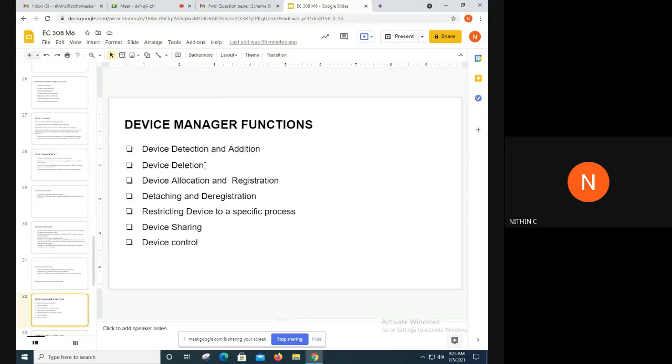Then second is device deletion. First one is device detection and adhesion. Second is device deletion. Here it is actually providing codes for denying a particular device resource. That is, we are not using a particular device, then we need to deny that resource. For that, we will be having certain codes. Codes mean programs, and that is actually coming under device deletion.